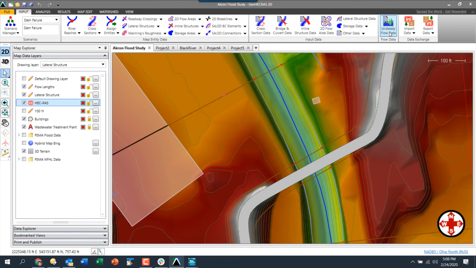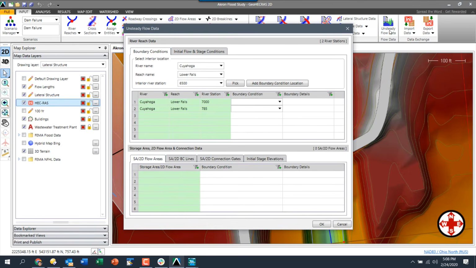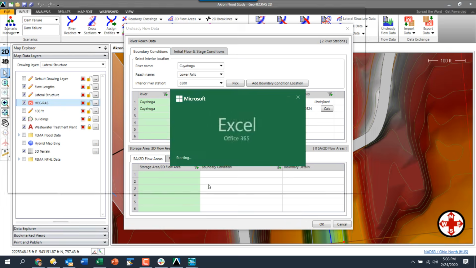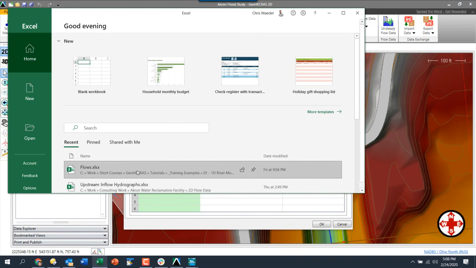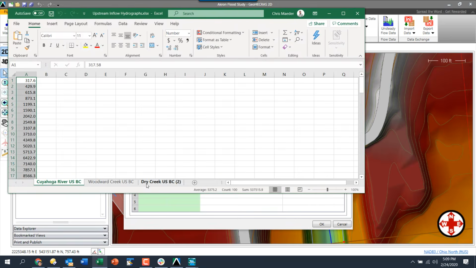So now you'll notice this changes to unsteady flow. Go over here for our downstream boundary, we're going to say normal depth again. For the upstream end, we're going to give it a flow hydrograph. I happen to have one in Excel for this project. I think it's not that one, it's this one here.